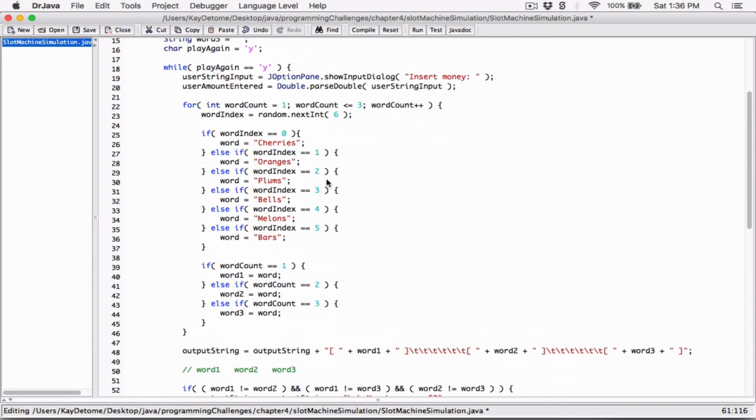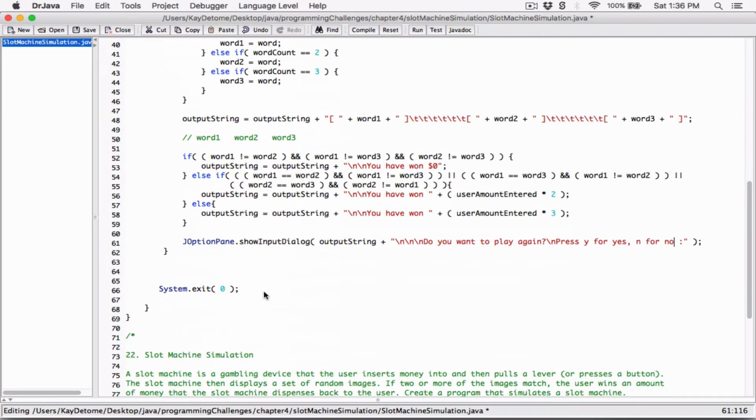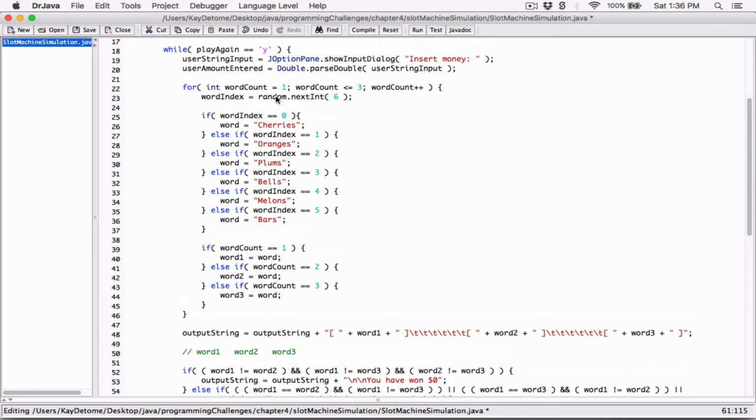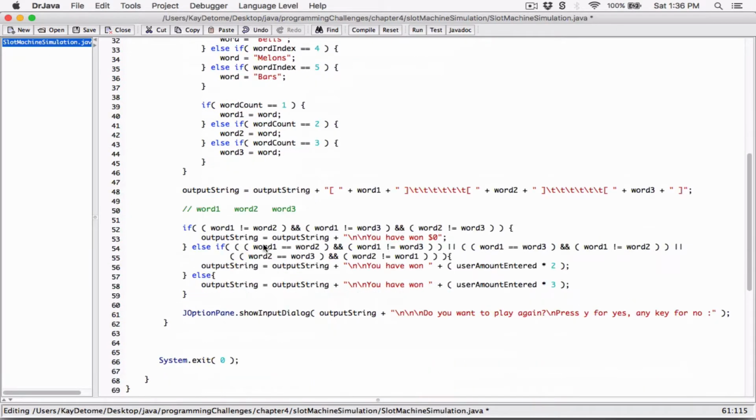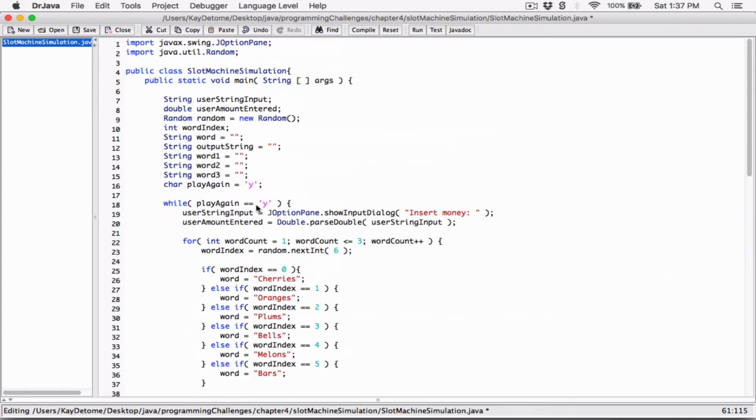Okay, so if you press Y, then play again is going to be equal to Y. So when it comes back up to the loop and checks to see if play again is equal to Y, it's going to do this again. But if it's anything other than Y, although I'm telling the user to enter N, then it's going to stop, right? So I can even say press Y for yes, any key for no, because it's basically while play again is equal to Y, then do this. If it's anything other than Y, then don't do what's in the loop. Basically exit out of the loop, right? So while play again is equal to Y, then do what's in the loop.